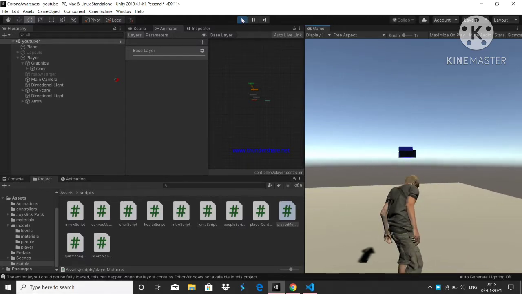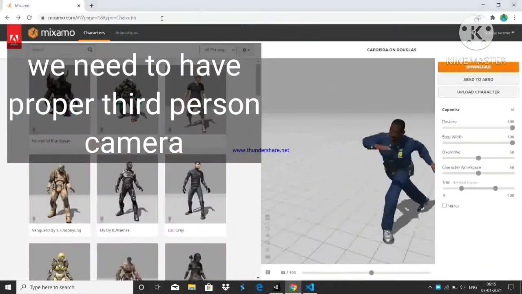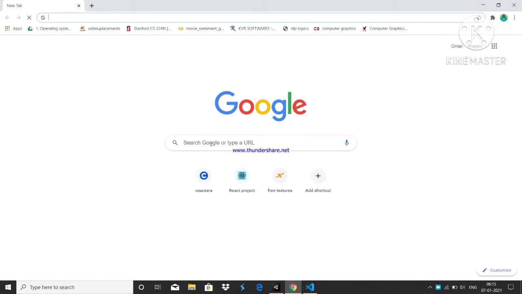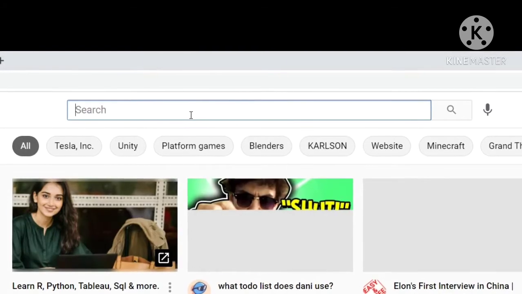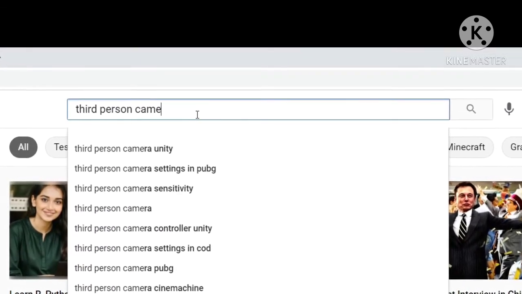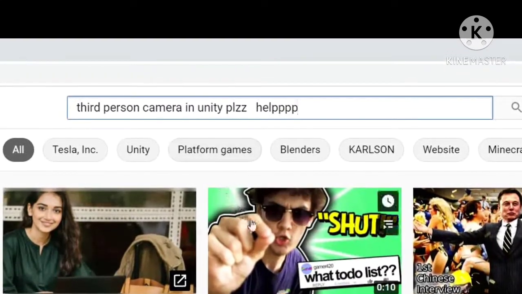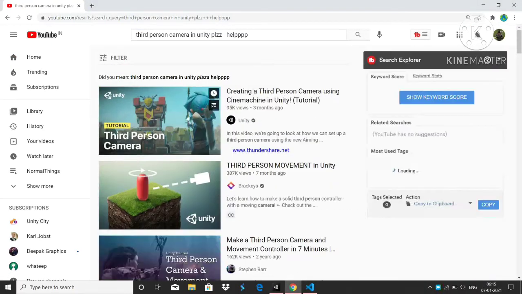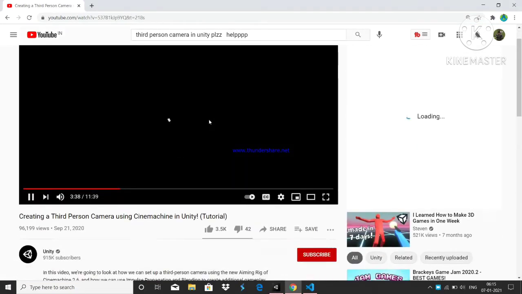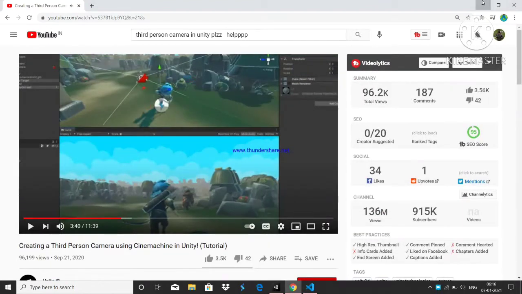Now let us see. There is one thing that is really missing: the camera is not rotating, it is fixed, and it is not a 3D camera like PUBG Mobile, right? So we need a third person controller camera, and making one from scratch is very hard. So I searched the internet on how to make a third person camera controller, and I found a really great tutorial by Unity official. They use Cinemachine, a module developed by Unity that helps you get a 3D third person controller camera in a very easy manner.